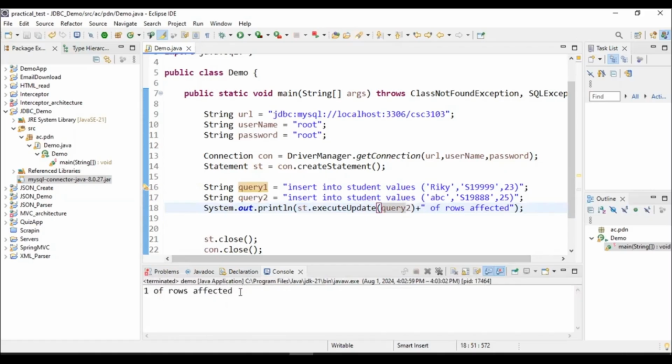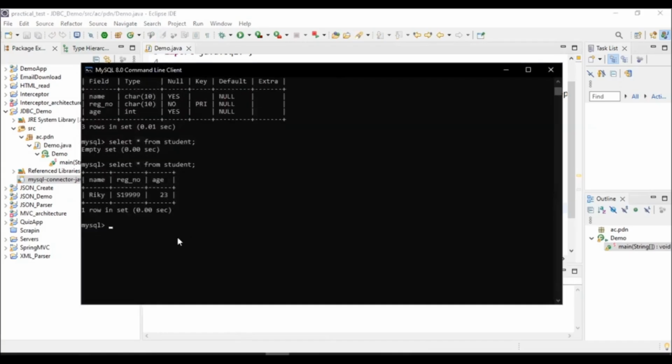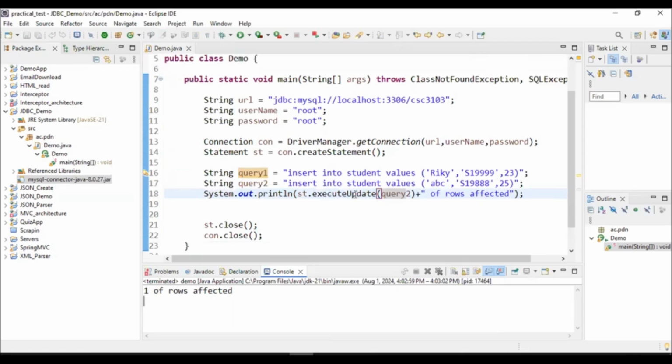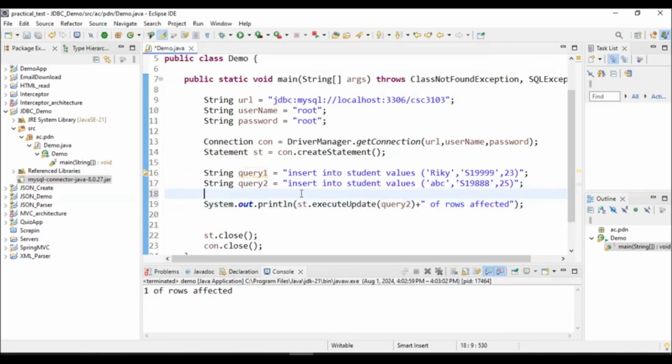Again, we get the same output in the console, one row affected. Then once I execute the select query again, you can see there are two rows available in our database table, and the newly added data is also available inside the table, right? That is one way to add a new student to our database, right? Okay, now this is for inserting data.